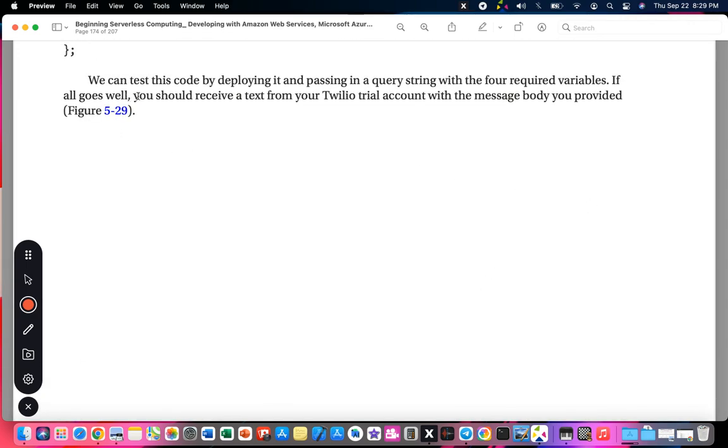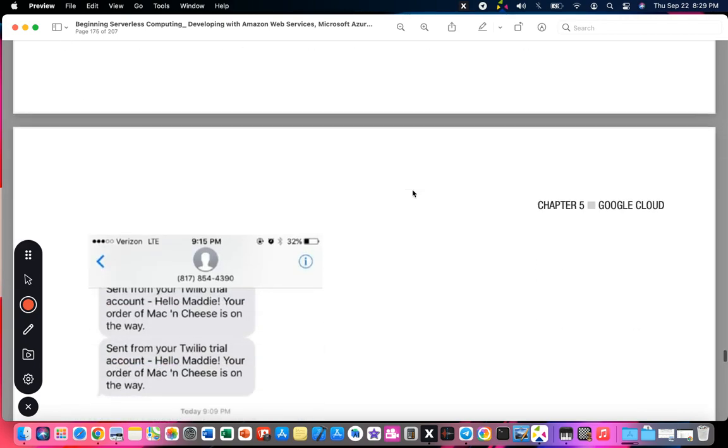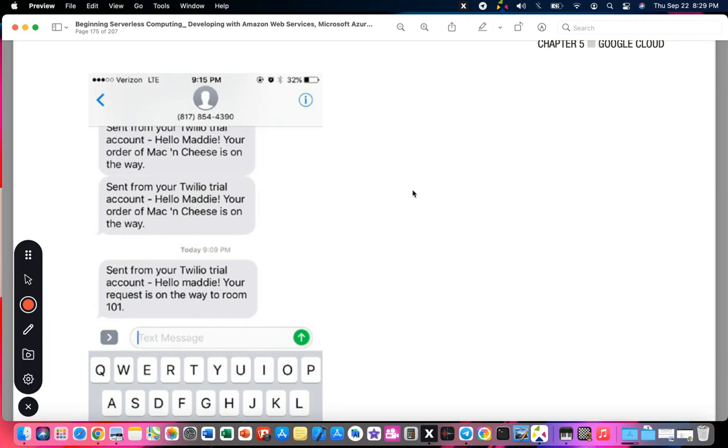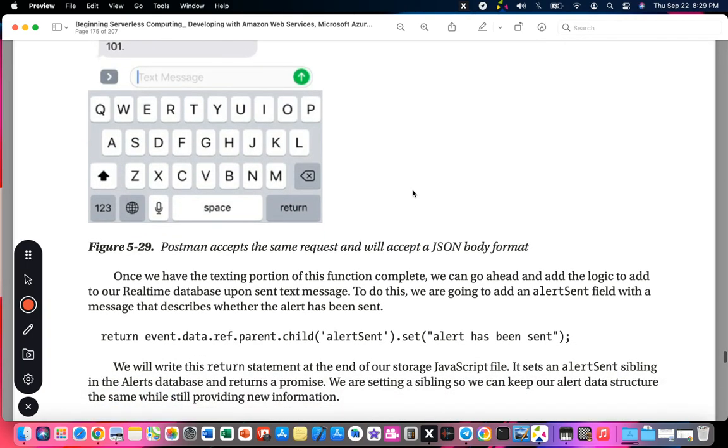If all goes well, we should receive a text from your Twilio trial account with the message body you provided in figure 5.29. And here is the message that the author received by implementing this function.